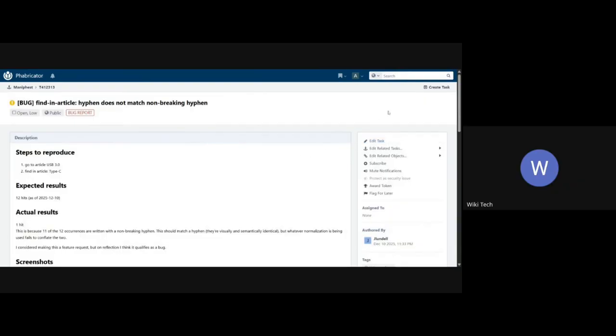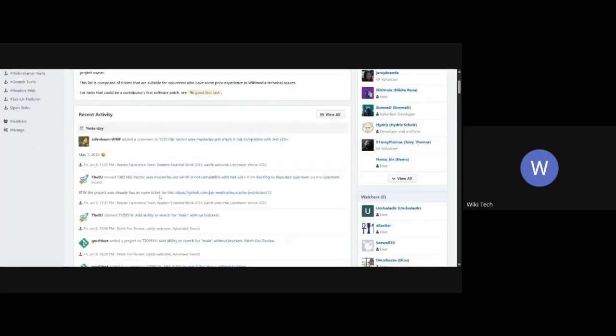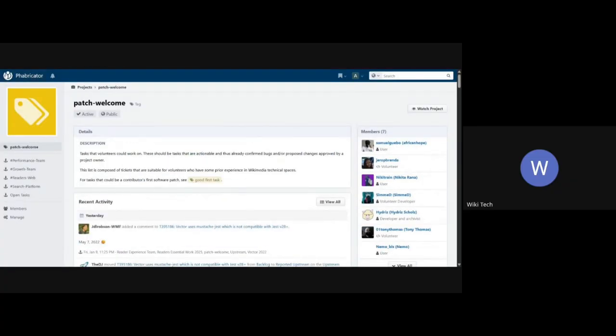But wait for a while, we will be telling you how to contribute and how to get started with this task. We also have a global search option. So for example, if I search welcome, patch welcome, it's a tag similar to good first task. You will see all the welcome first tasks listed here, which you can of course see if you're contributing for the first time. Then you have a notification system here in Phabricator.